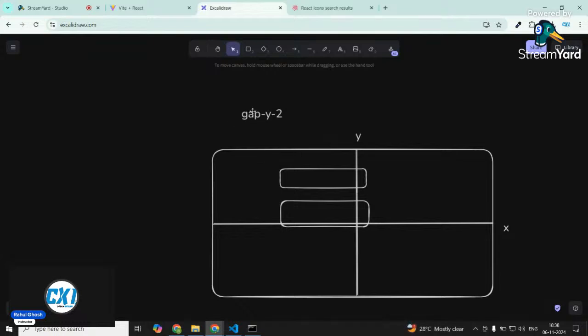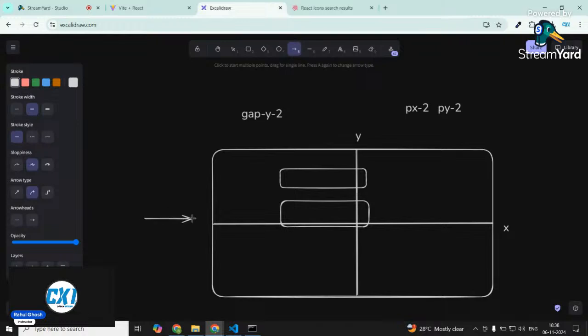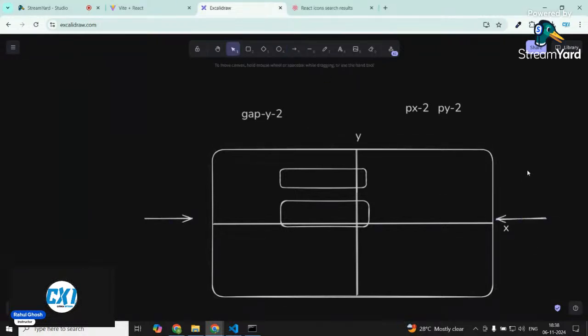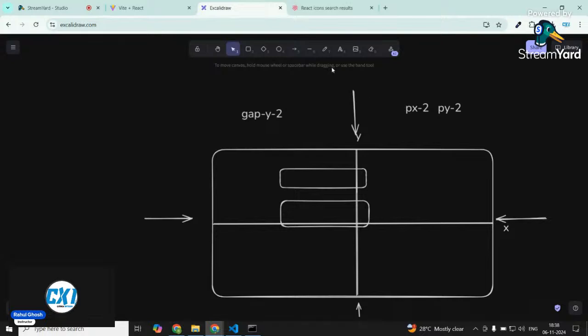So I hope you have understood this portion, gap y direction 2 and gap x direction 2, and also padding x2 and padding y2 are working similarly. If you write padding x2, that means from this portion and this portion you are providing some padding, and if you write padding y direction 2, that means you are providing some padding from this direction. Okay, from this direction.